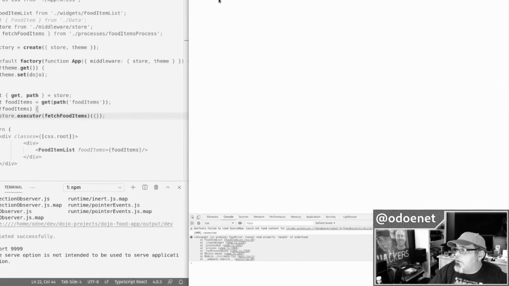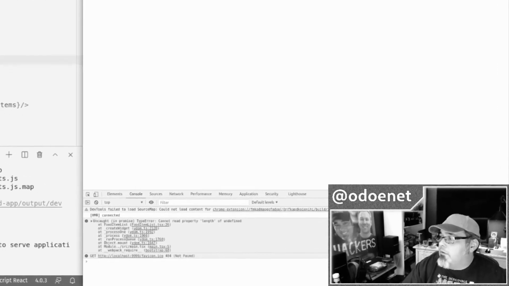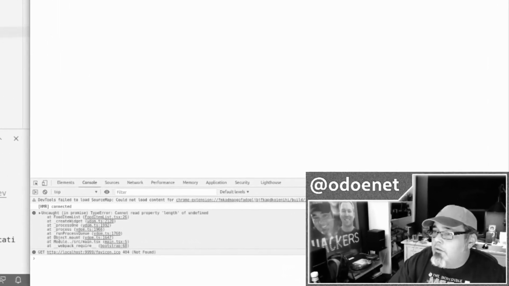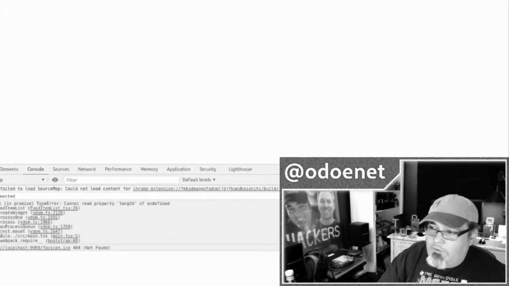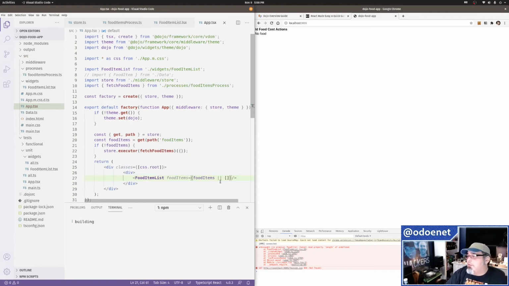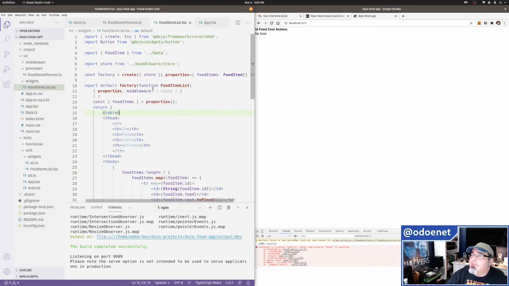Cannot read property length of the food items. I think we're going to do this so that it doesn't error out. It's going to pass. It'll go through the first time and then it'll do the fetch food items, and then it'll be the next render. It'll actually be an empty array at that point. So I need to have an empty array here, or really what I should be doing, not there. This should be happening here. All right, bam, there we go. That should be doing it right here. Not have it worried about over here.